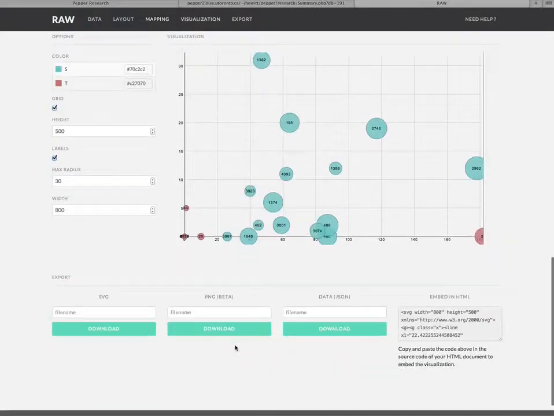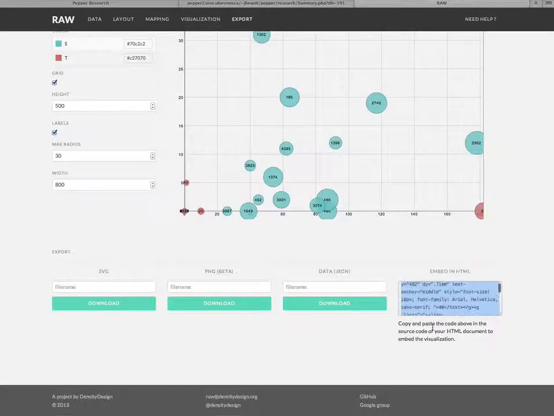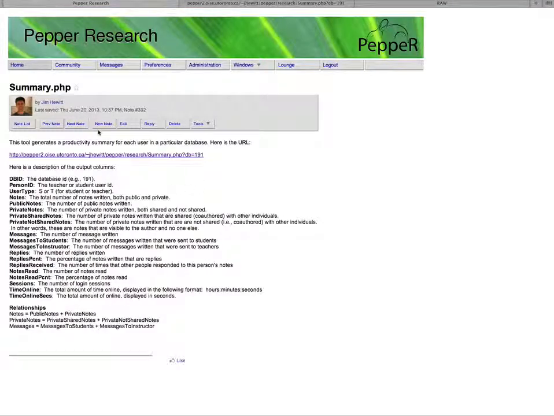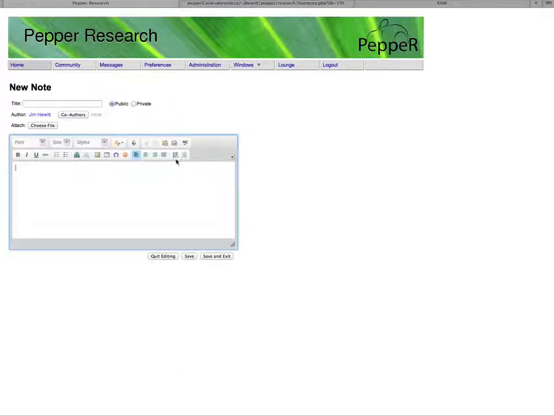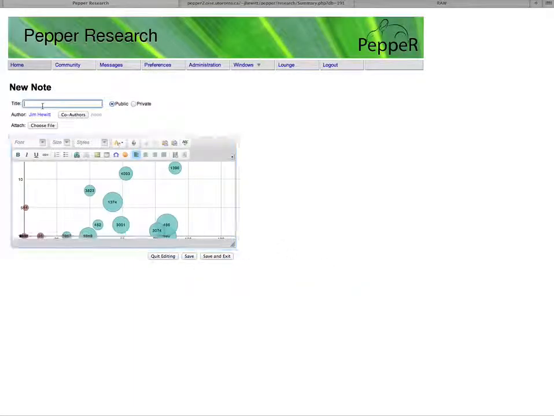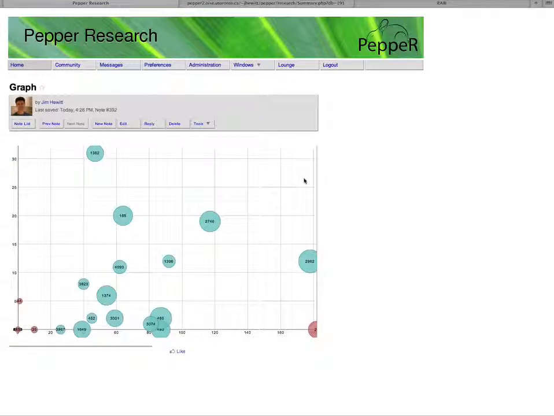And then if you scroll down a little bit more, you get this really cool embed text. So if you like your graph for some reason, you want to share it in Pepper, you can just, I think I'll just Command A this here. You can just highlight all this text, copy it, it says embed in HTML, go back to Pepper, and now we can just create a new note, and we can just go to our video embed media icon and paste in the text, and the graph appears. And you save it, and there you go. So it's kind of cool.